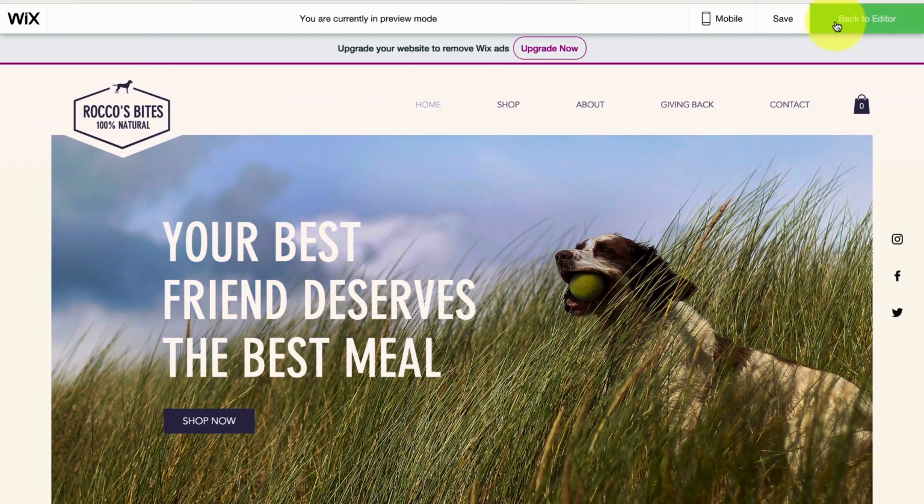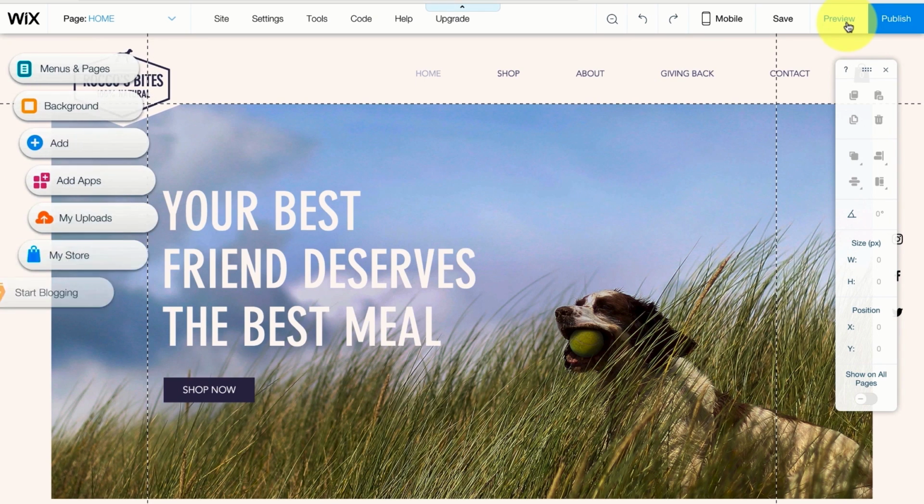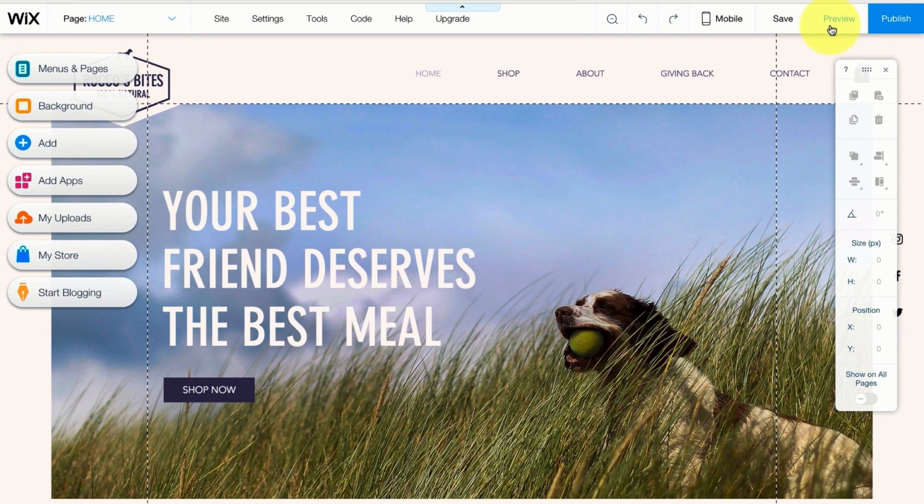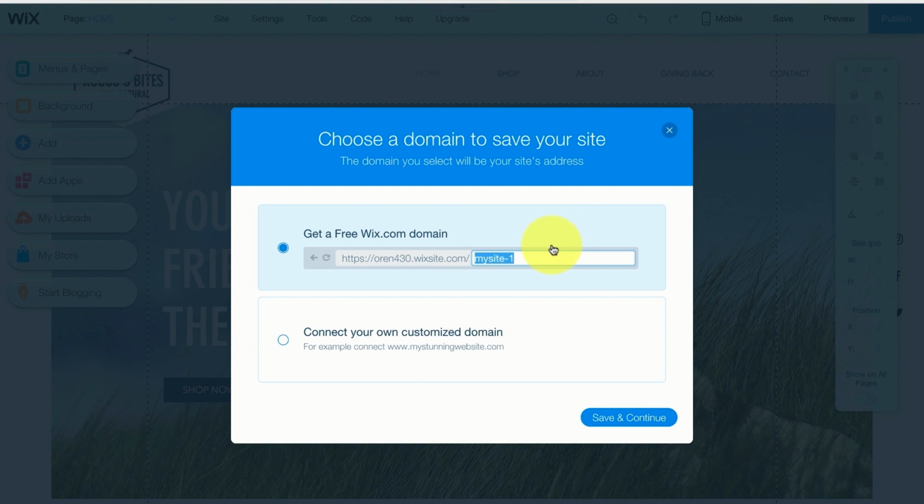For Preview, you can see what your website will actually look like once it's published. Now back to editor will bring you back to your actual editor. And then when you press publish, the Wix system will create a URL where everyone can access your website from. So let's press on the save button for the first time and we'll give it a name. We'll call this online store shoes.